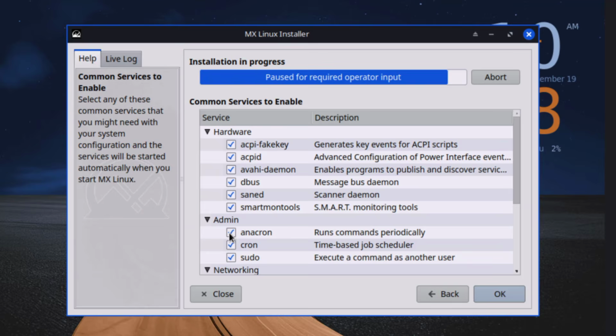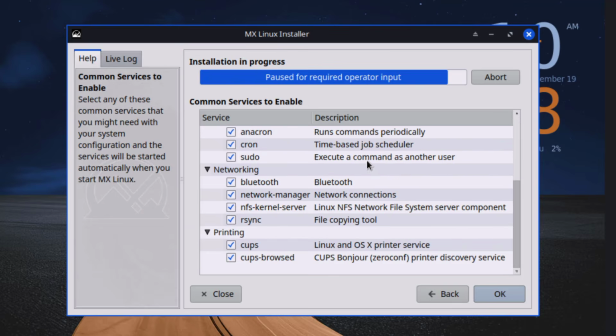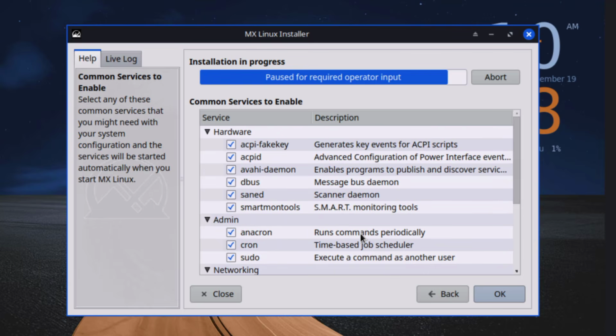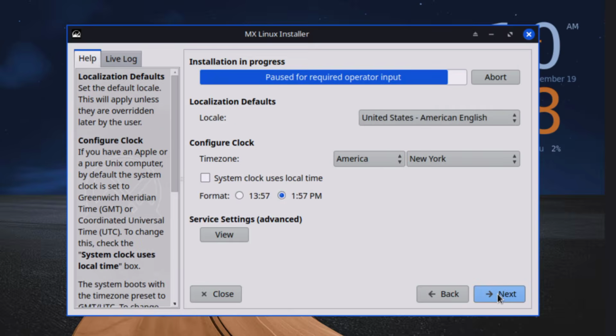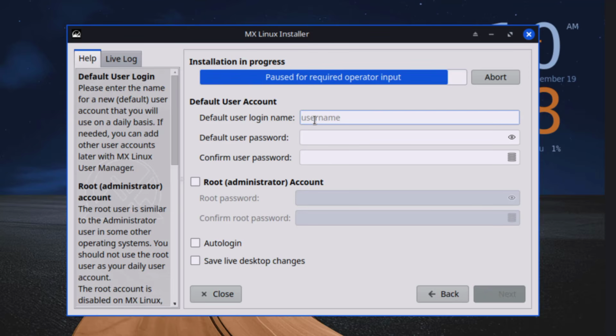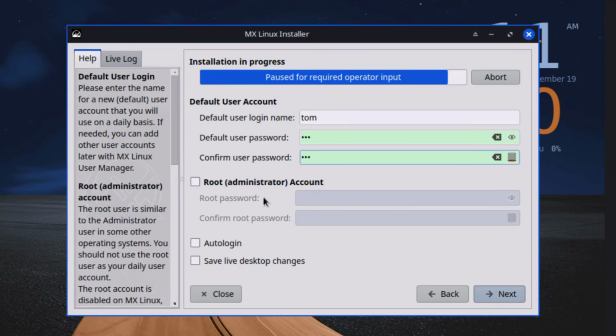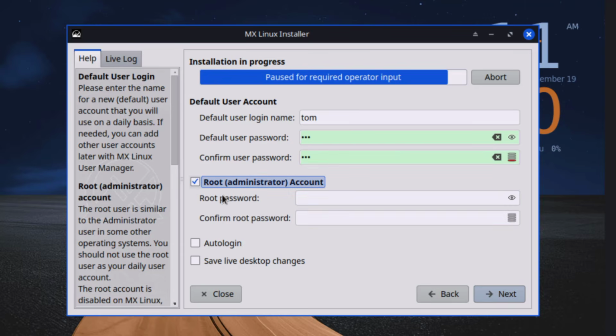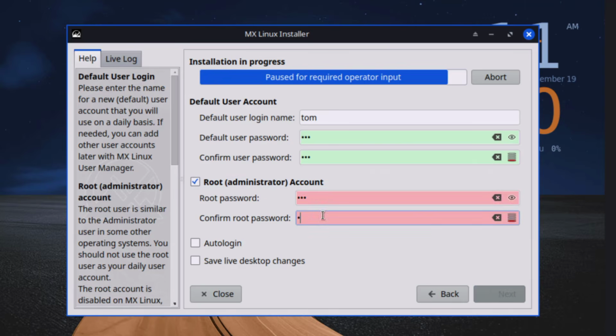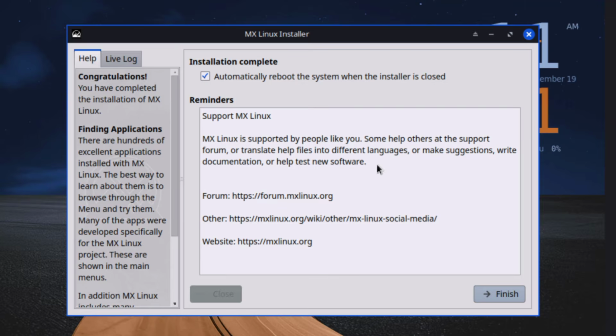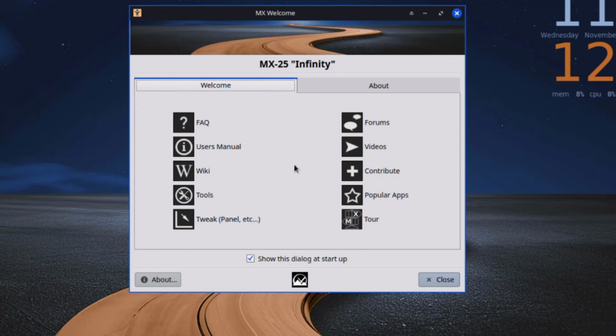Here's also service settings. So you can check and uncheck any one of these. I'll create an account. So here I have an option to input a root password. I'm going to type the same password. So installation is complete. So I restarted the computer and this is the welcome screen.